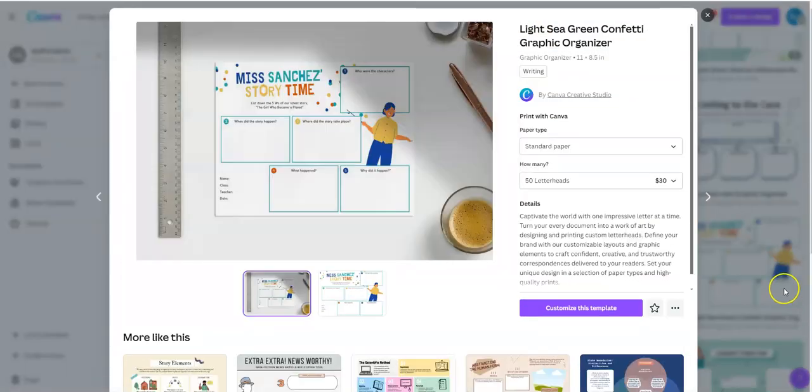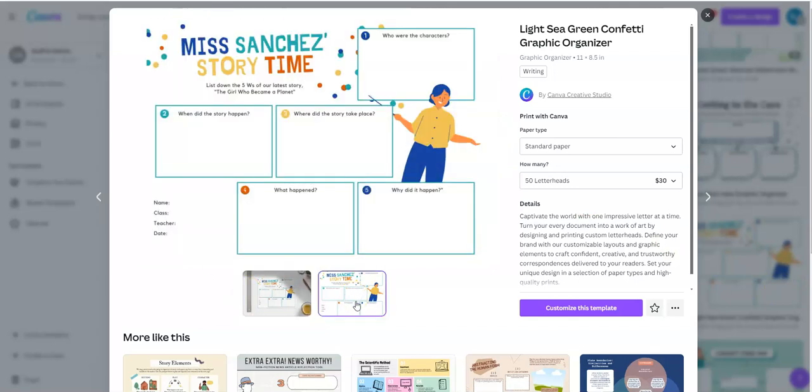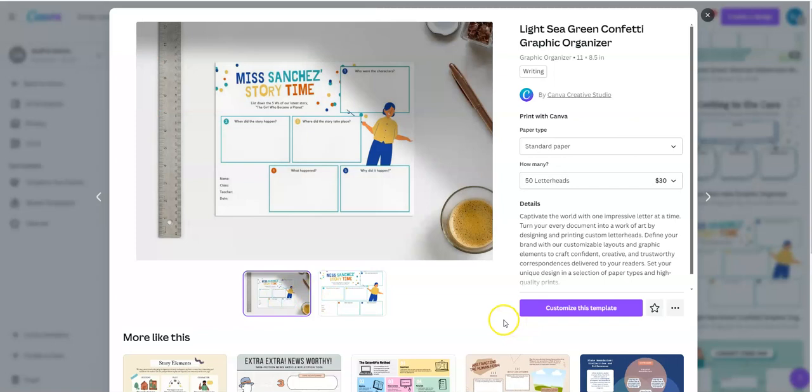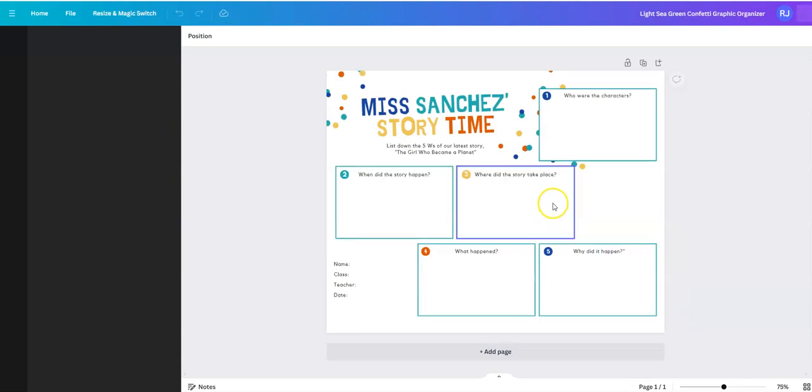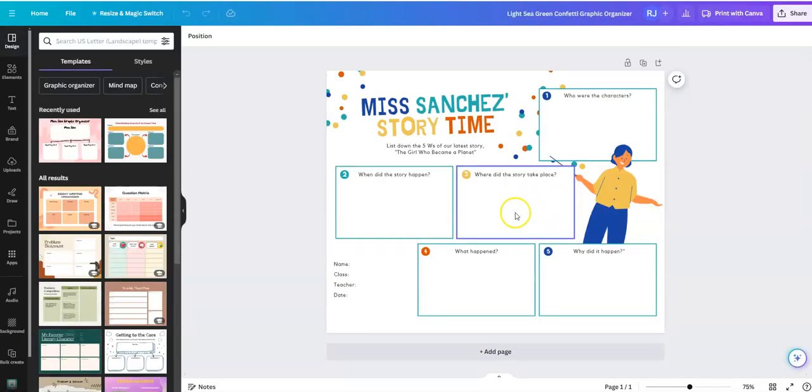So I'm going to click on this graphic organizer, and this graphic organizer has two pages here. So you can see this is what this one is going to look like. And if I want to make changes to it, all I need to do is select this purple button that says Customize this template. What this does when you click Customize is it puts a copy of this template in your own library. And now you can see here, just as I hover on some of the items on this graphic organizer, they highlight, which will enable me to make changes in a minute.